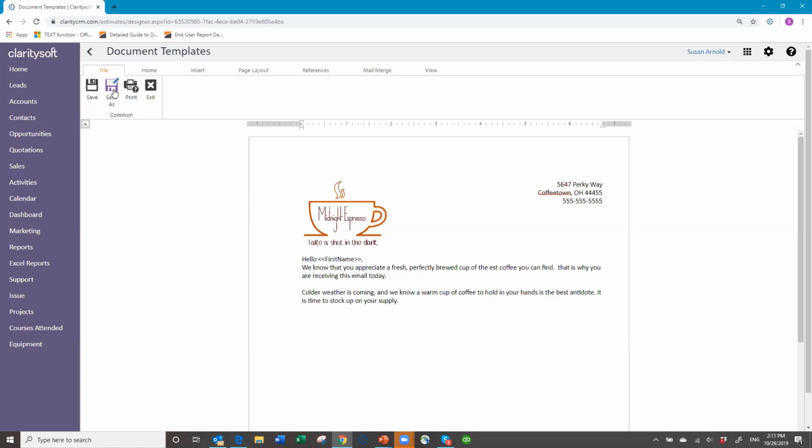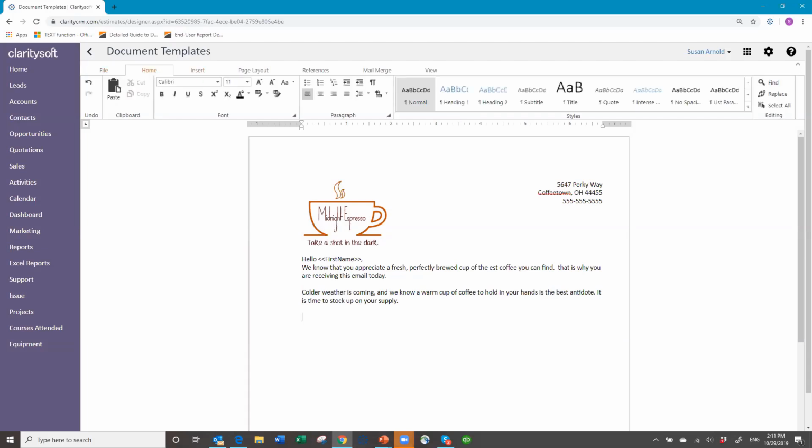Once you save it, notice it's grayed out and it will stay grayed out, and that kind of indicates to you, well, you didn't make any changes, so there's no point in saving it right now. Okay, so that's kind of an interesting thing to pay attention to.